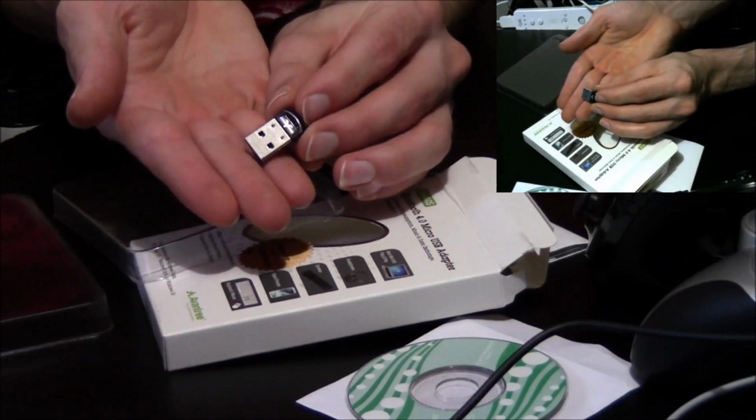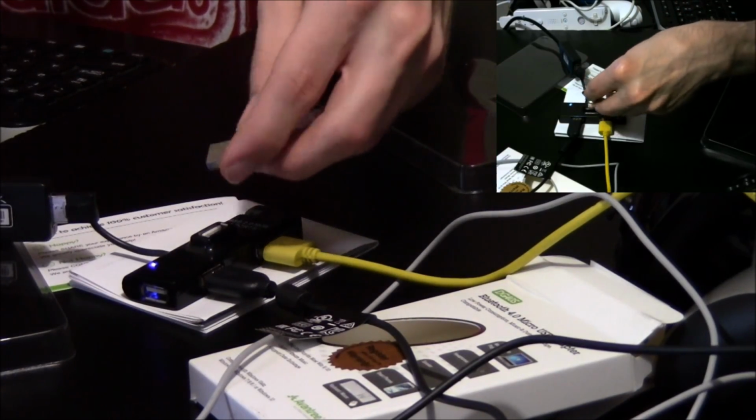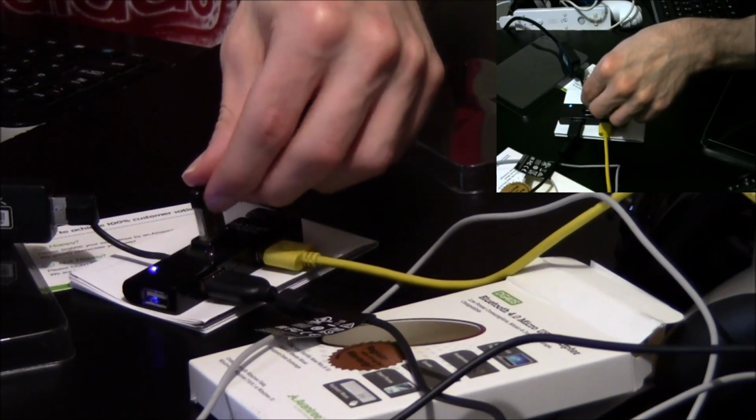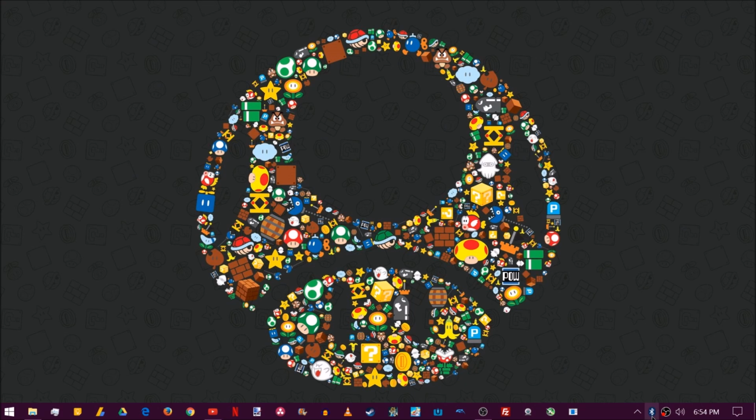And there we have it. I've got a little USB hub right here. I'm going to go ahead and just plug this in and we'll see what happens. If you guys look down here in the bottom right of my taskbar, the second I plugged it in, I got a Bluetooth devices little icon that appeared.